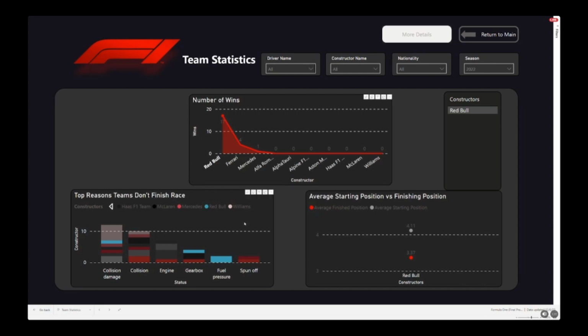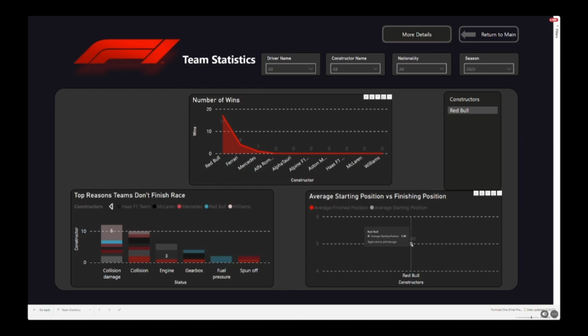You can see the top reasons why Red Bull didn't finish the race in the 2022 season: fuel pressure, gearbox, and collision damage. And you can also see their starting position and finishing position. And now if we click on the collision damage for Red Bull, you can see that they started 5th for that specific race and they did not end up finishing because of collision damage. So there is no finishing position point.